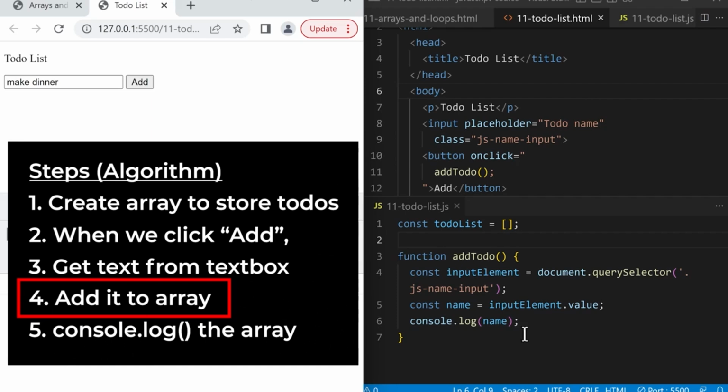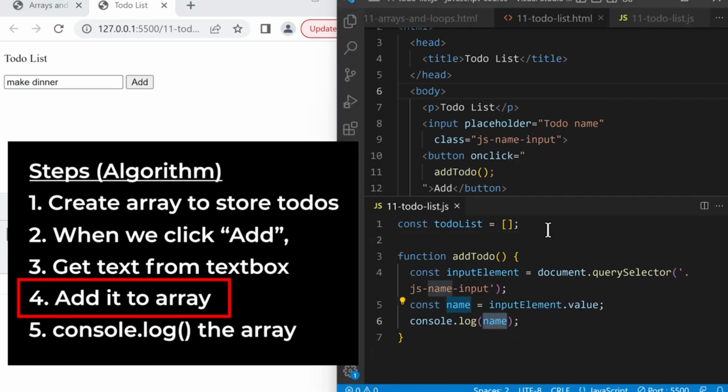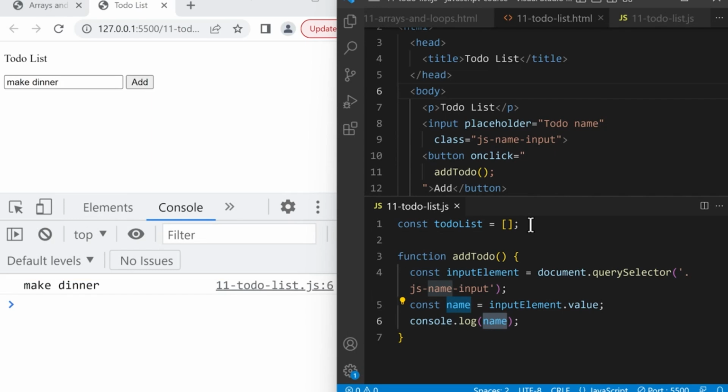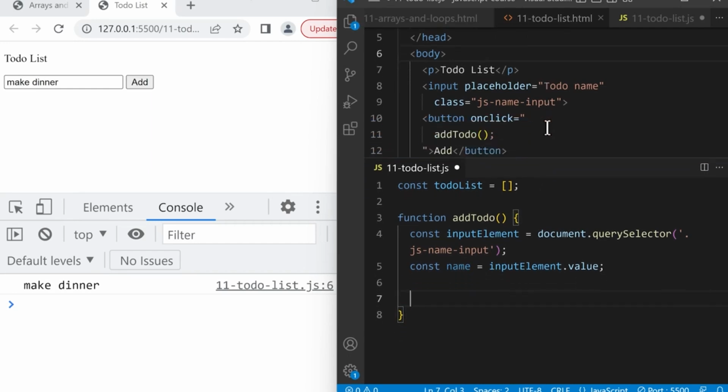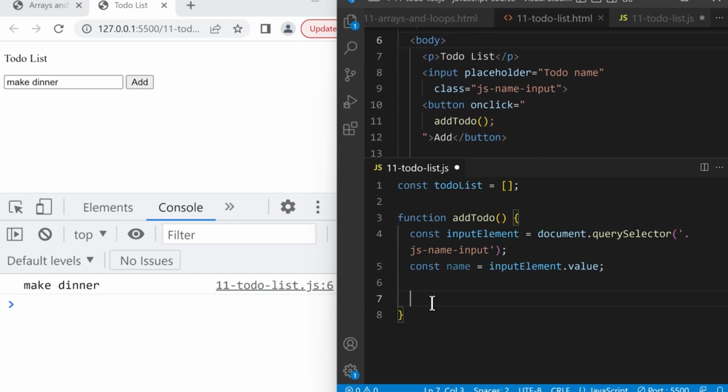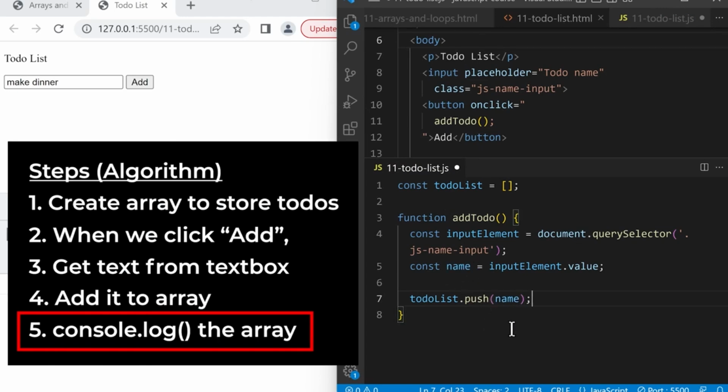The next step is to add this name to our to-do list. So we learned how to do this earlier. We can use a method called push. Push will add a value to the end of the array. So let's remove this for now. And at the bottom, we're going to type our array to-do list dot push brackets. And then between the brackets, we're going to add our name here. And now the last step is to console.log the entire array.